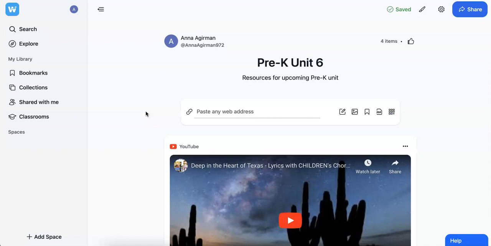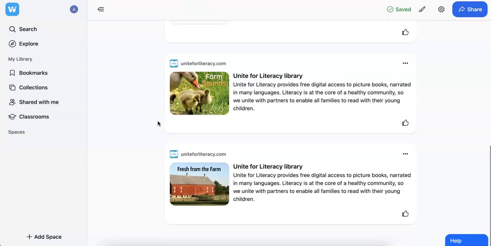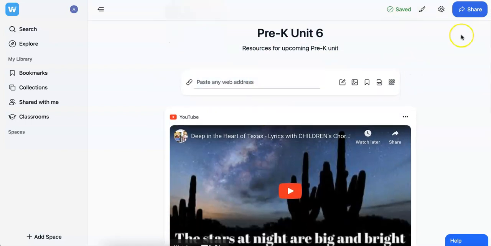Everything you add to your collection is automatically saved. When you are ready to share, you simply click Share. So let's say that I uploaded all my resources that I will be using for the unit or that I think I will need for my unit. So then I can click on Share.